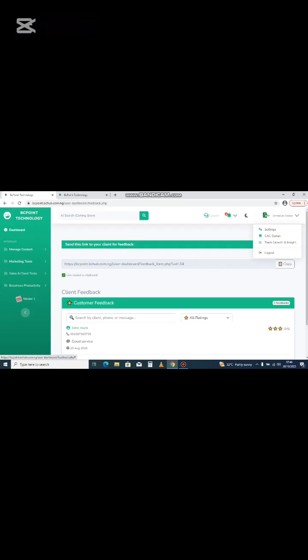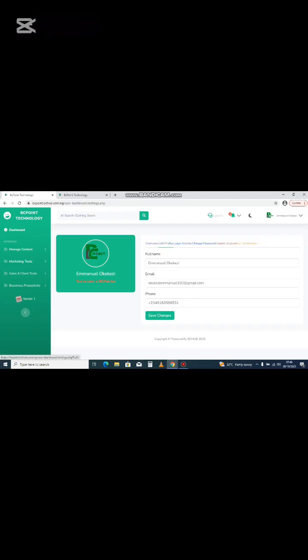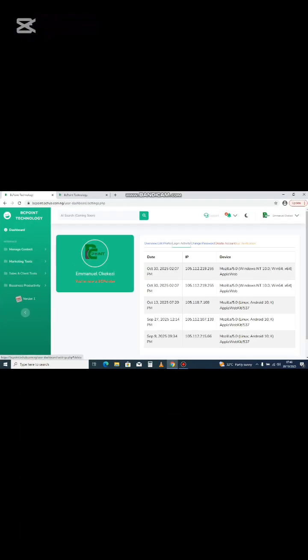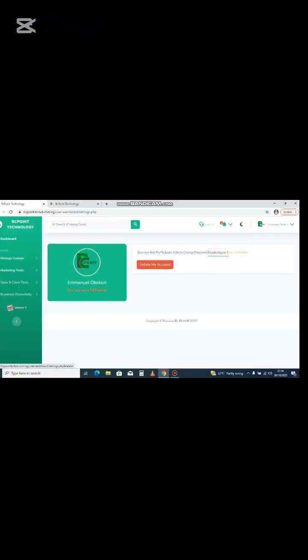So we also have the agent program. If you want to see your settings, you head down here and go to settings. You see your referral code. You see if your email is verified. If you want to edit your profile, you edit here. You want to see your login activity, and you want to change your password, you change your password from here. If you want to delete your account, meaning you don't want to use our service again, you can delete your account.